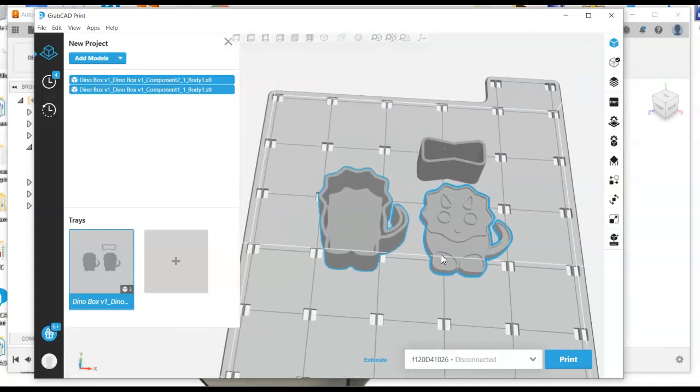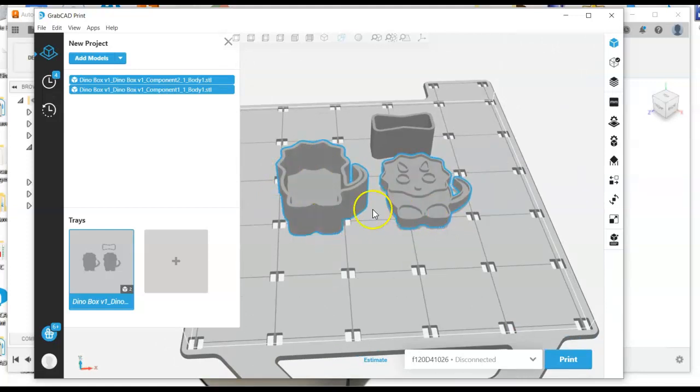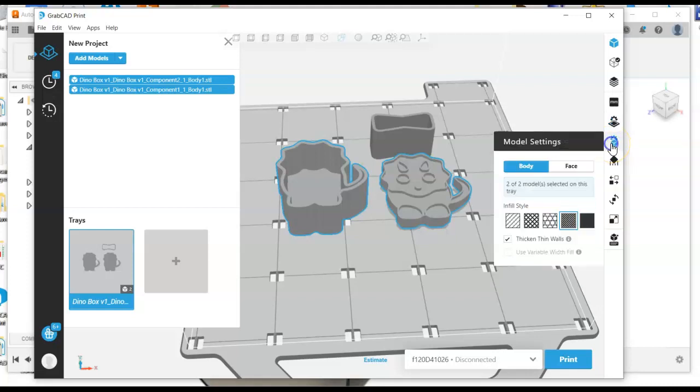Now for the most important part of this whole video, take a deep breath. You must do this. All my models are selected, they're both blue. I'm going to come to slice height, the bottom one, 0.130. Must do this. Next one is the model settings. This is the most important.